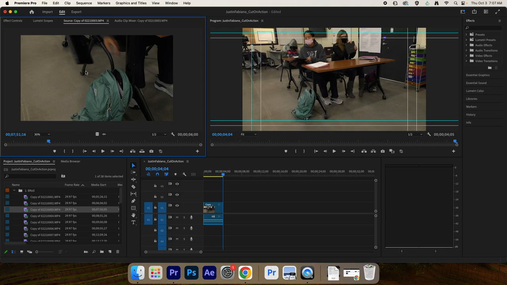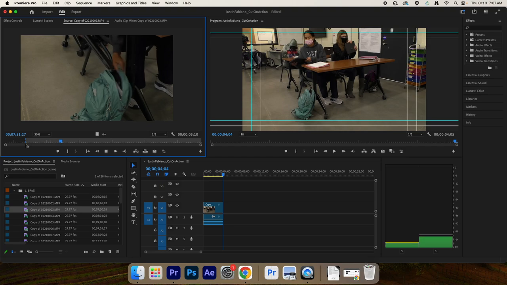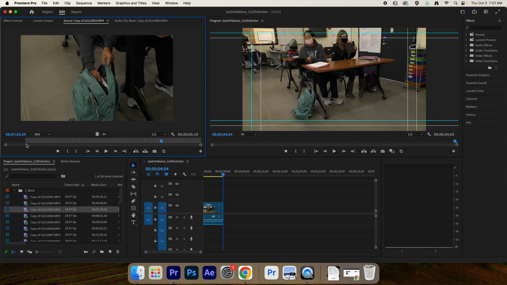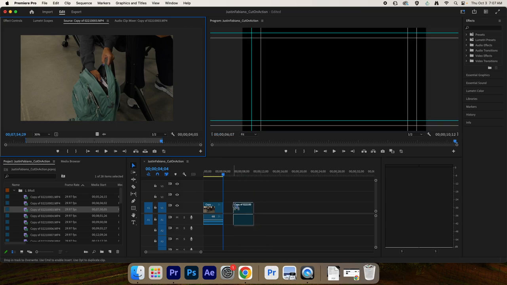So I need to go to my source panel, and I'm going to drag this clip backwards. The Chromebook is out of frame. I hit my I here, my in here, and it's in the book bag. Her hand is on the Chromebook in the book bag. I'm going to hit O for out, and I'm going to drag that down.